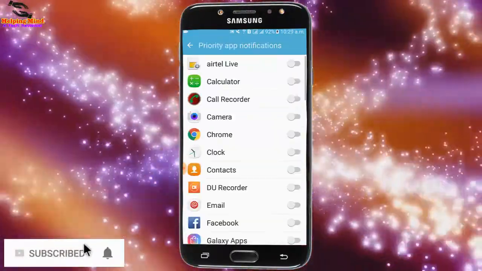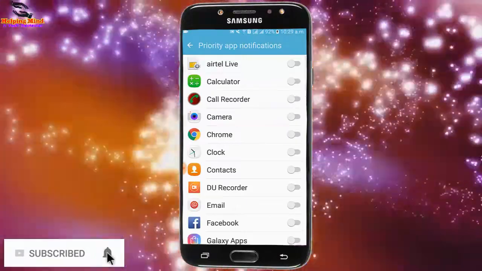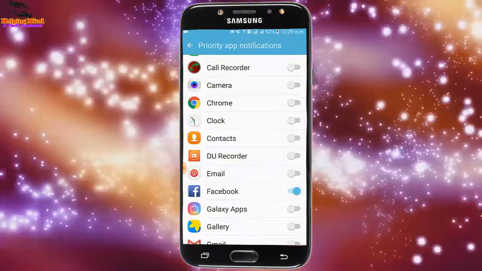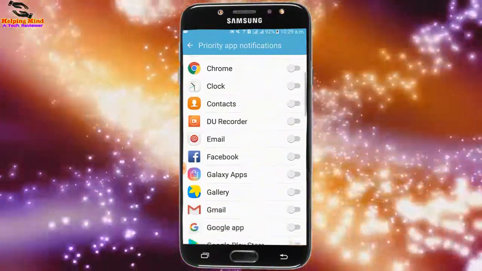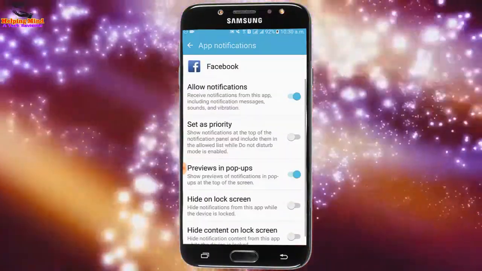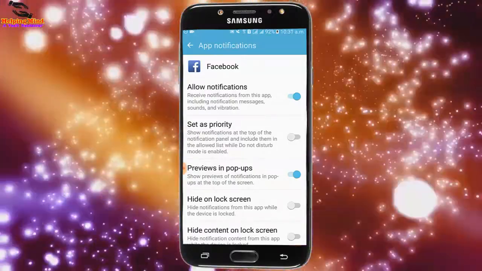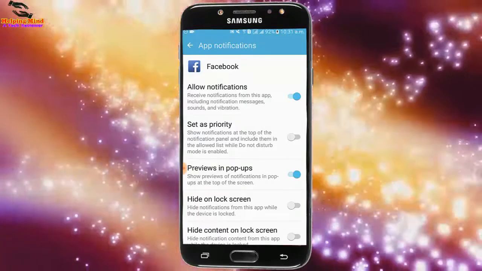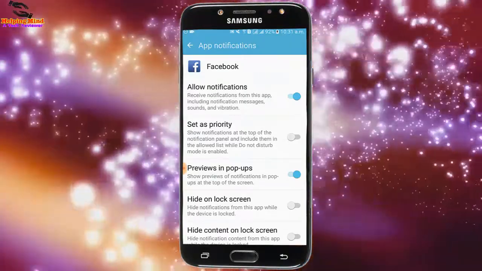Priority app means more important app. Sometimes we use do not disturb mode on our phone. At that time we have to set priority for which app notification is needed at every moment. Now I will show you how to enable or set priority on app notification. Keep watching.